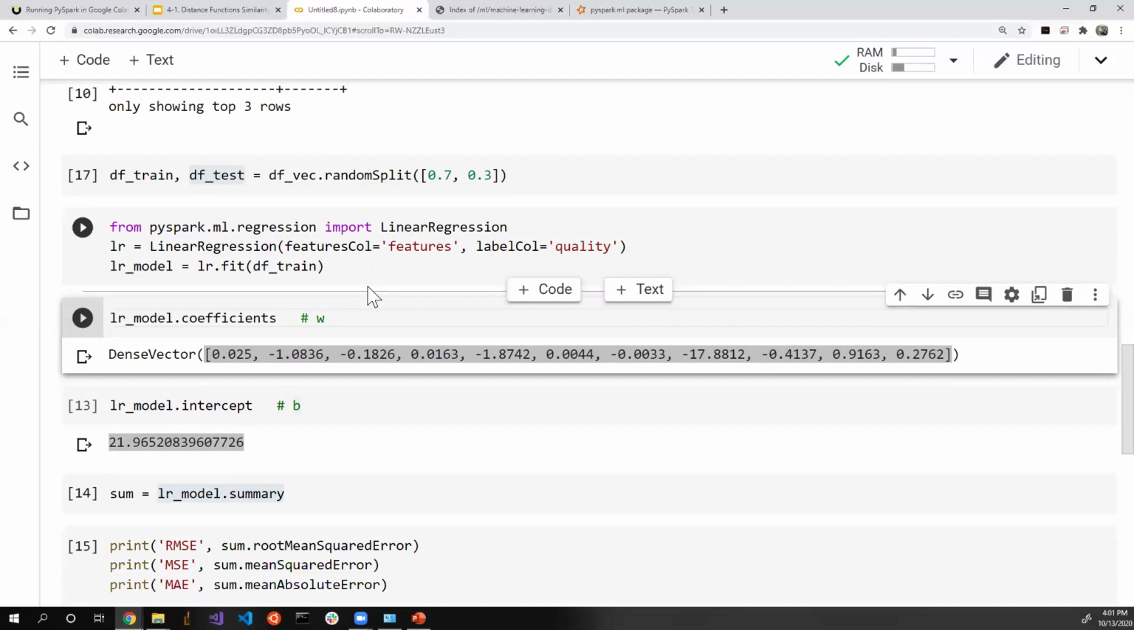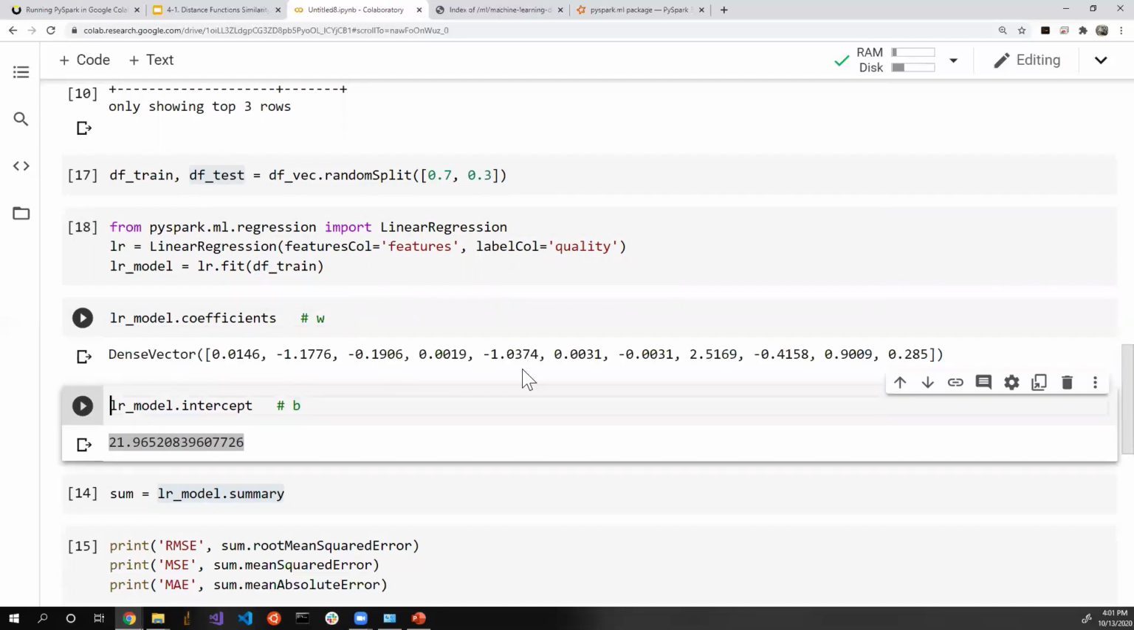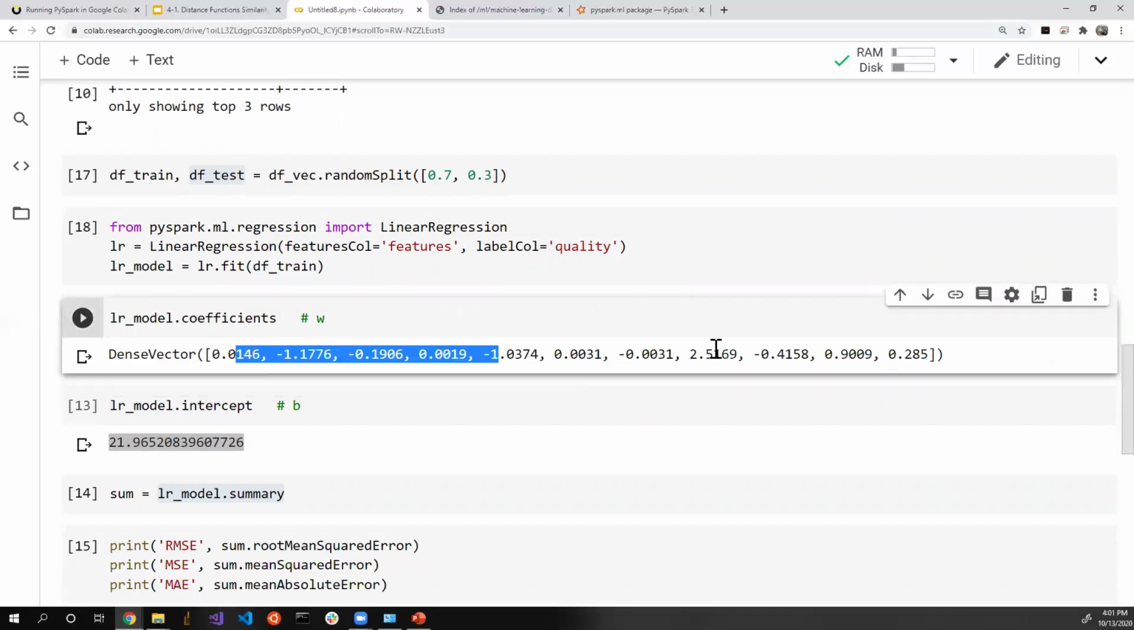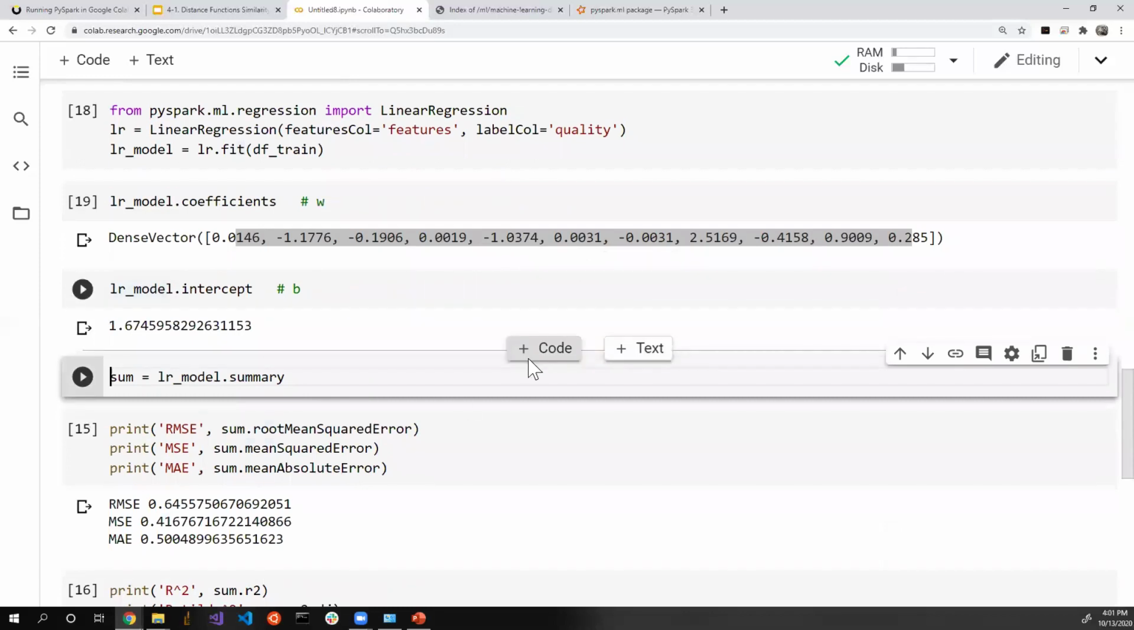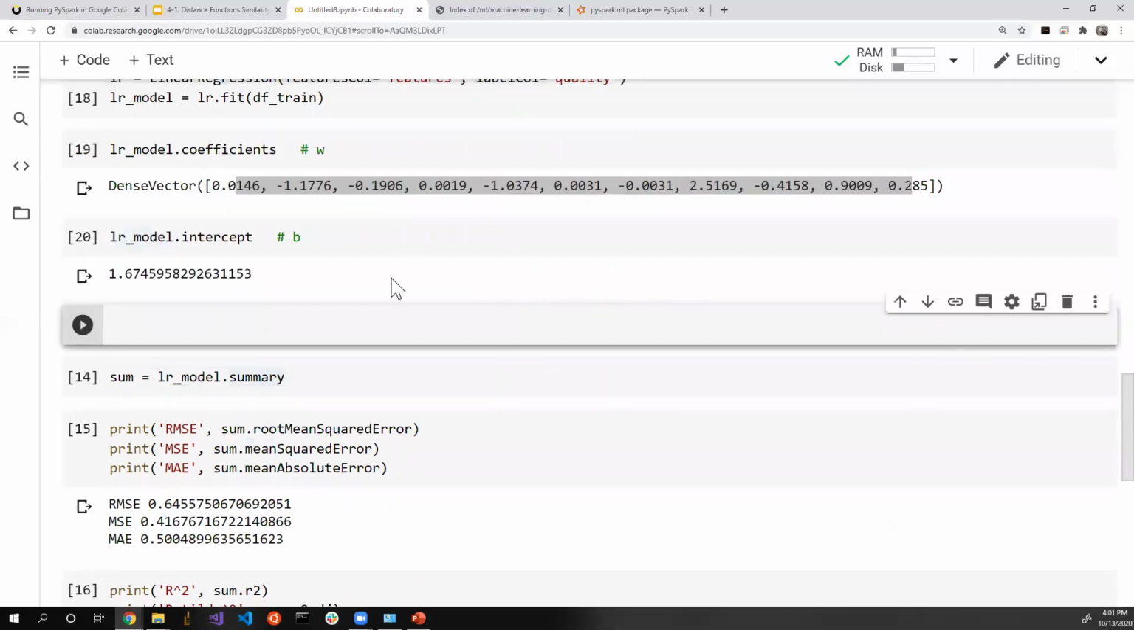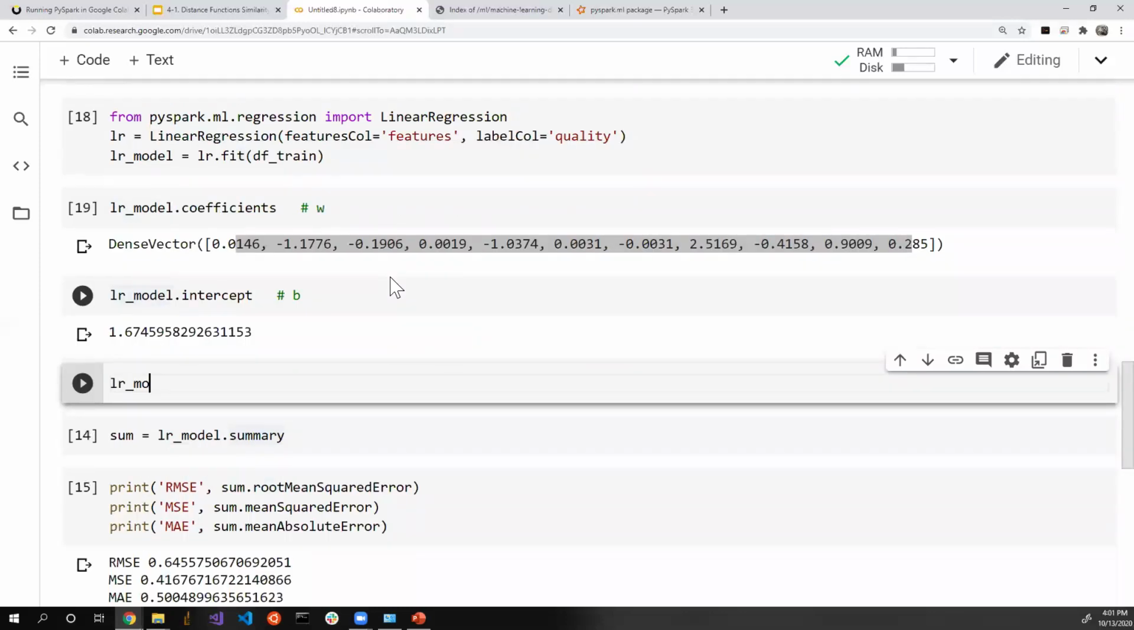And by doing that, maybe the coefficients will be slightly different because we now have a subset of the entire data set. So you can see that the values have changed a little bit. Same thing with the intercept. That's actually a lot of change. Interesting. Well, we'll see. After the training is done, you can use that linear regression model to evaluate the test data set.